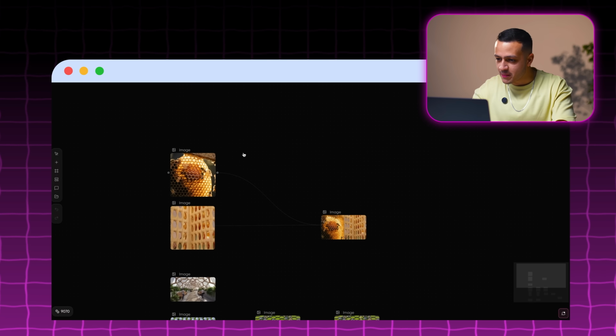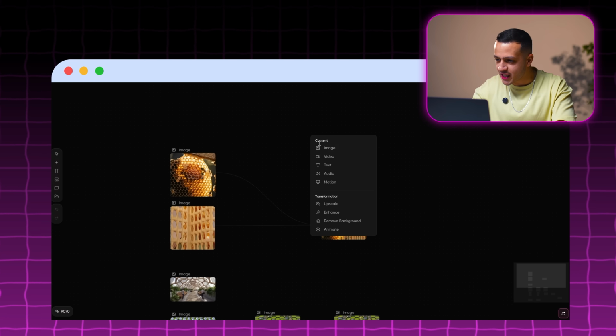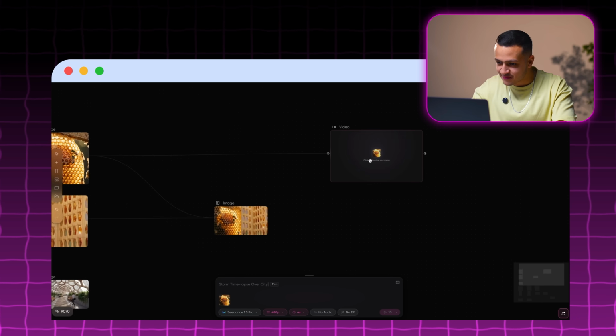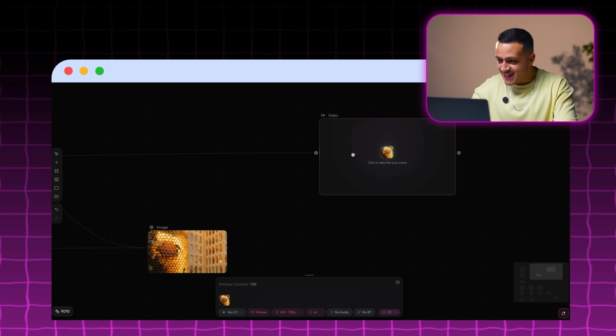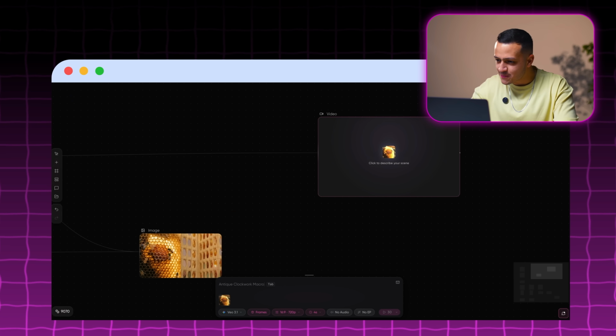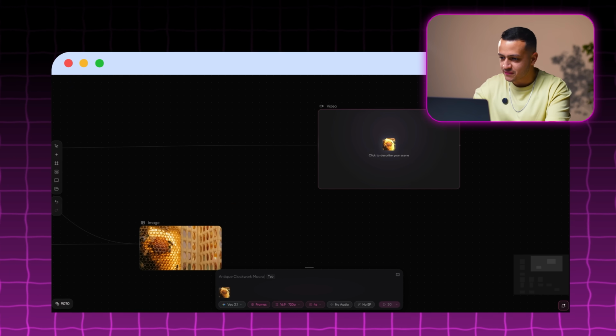Starting with our first image, create a new connection with a video node. Video nodes are very similar to image nodes, but instead of prompting images, you can prompt in an animation from a selection of video generation models. But I'll stick to VO 3.1. Now, in this new video node, let's prompt in this.